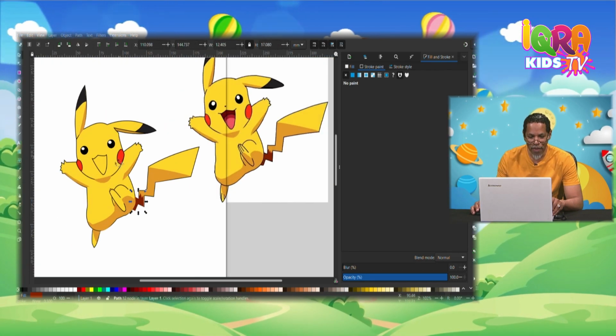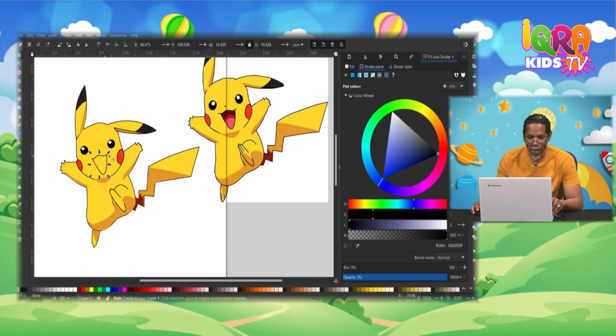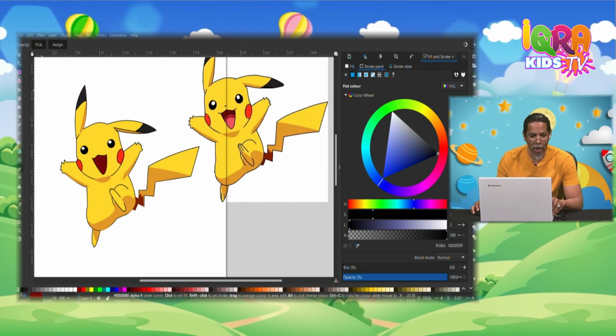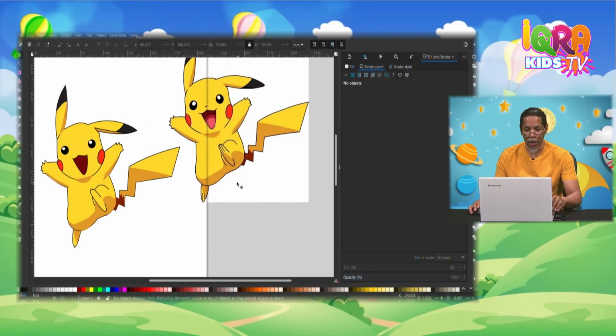Right, so the only thing we haven't done is his mouth. We're just gonna click on his mouth there. Just gonna pick that pink for now, or that dark red there for now. So that concludes us drawing Pikachu on part 3.